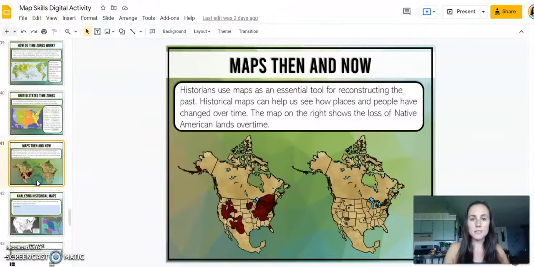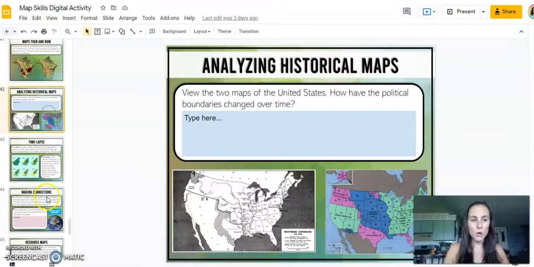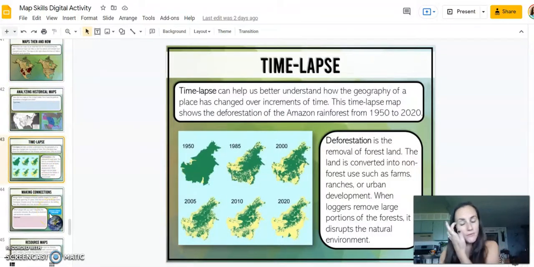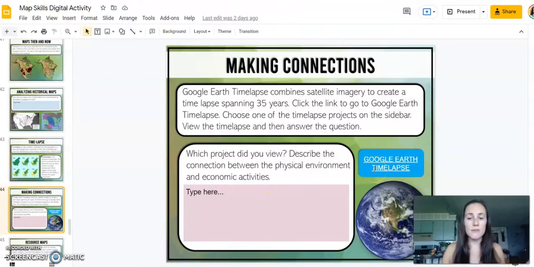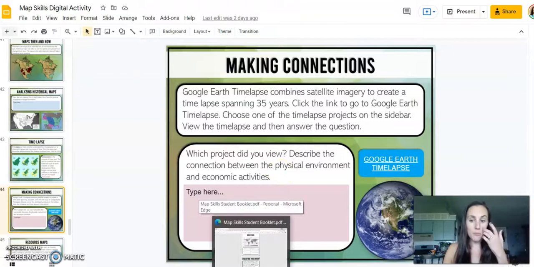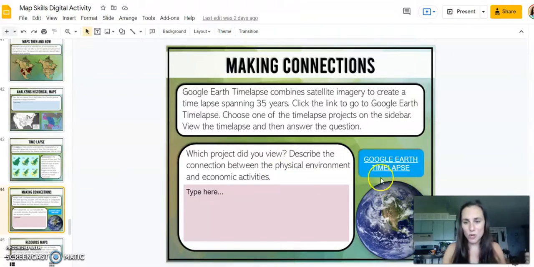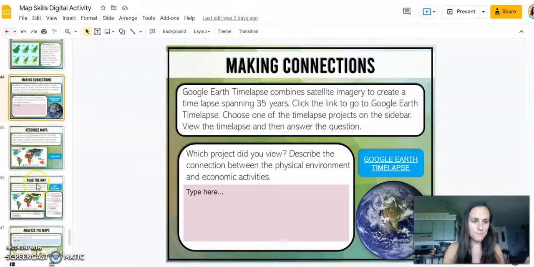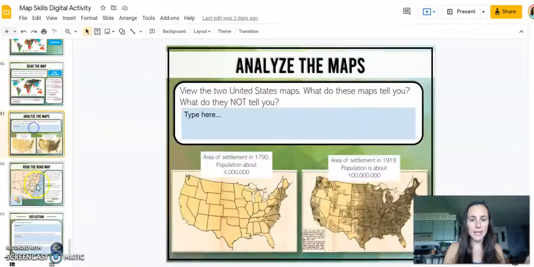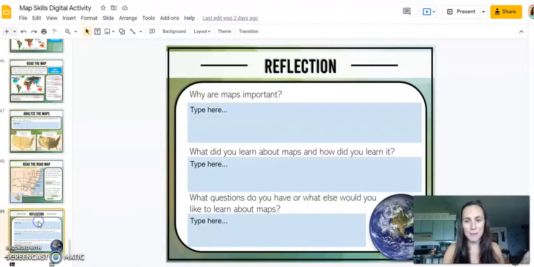This covers time zones, maps, then and now, historical maps, time lapse. So in the time lapse version, there is also a link to go to Google Earth time-lapse, and if you've never taken a look at it, it's an amazing tool, and there are different projects that will span a 35-year chunk of time. So you'll pick a project, they're just right on the sidebar, and they can describe the connection between the physical environment and economic activities. I don't have that in the print version. Of course, I've linked it, so if you want to do it just together as a class, you could do that too. And then resource maps and analyzing some more maps, and then finally reading the roadmap and a reflection.